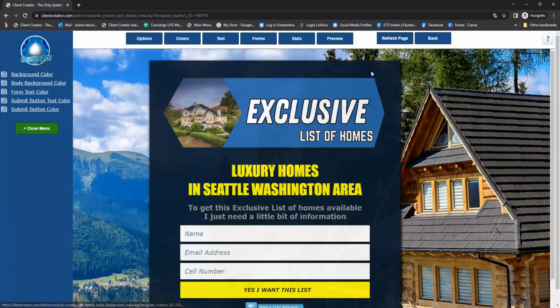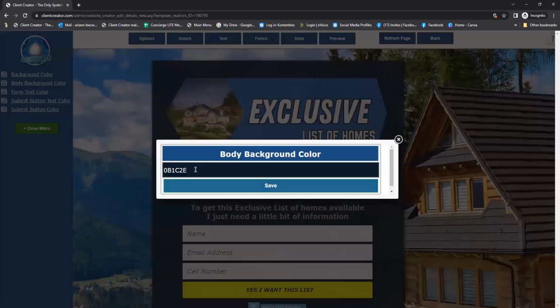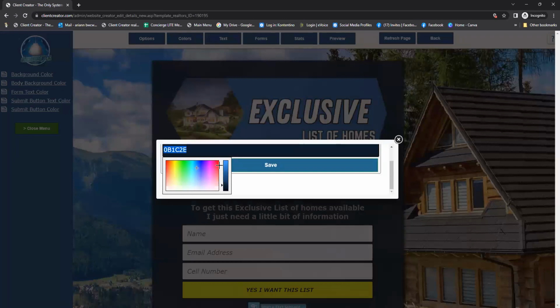So the body background color is going to be this section right in here, where the background is a little bit of a darker blue. So if we wanted to change that background color, we would click into here. That code right there is what's called an RGB code. It's just a color code, but you'll see here you have all of your colors here.